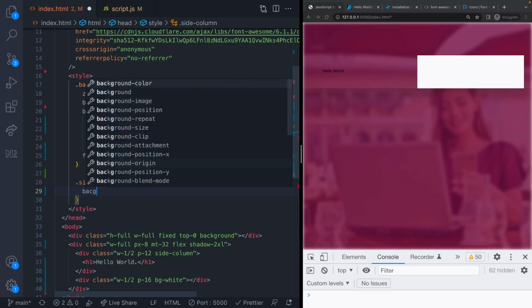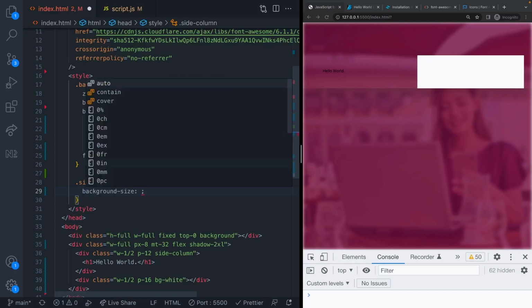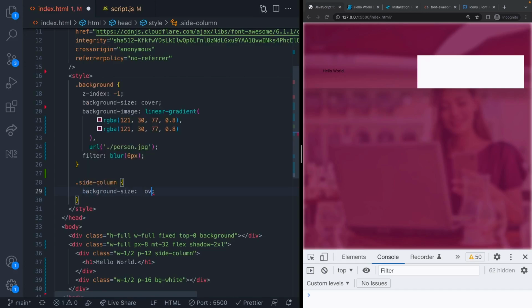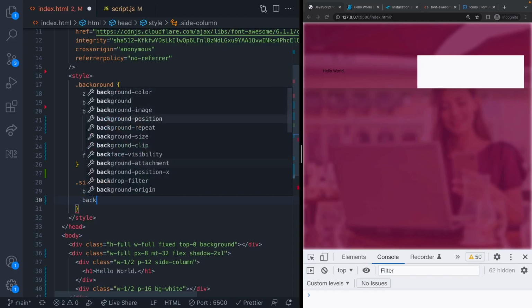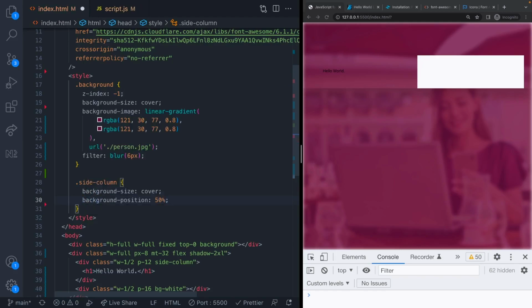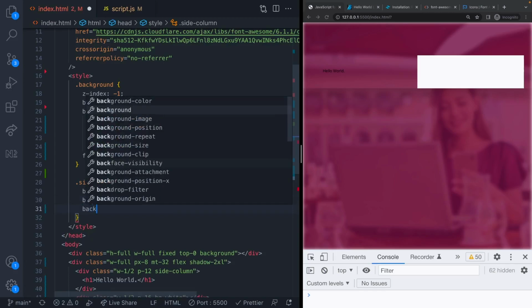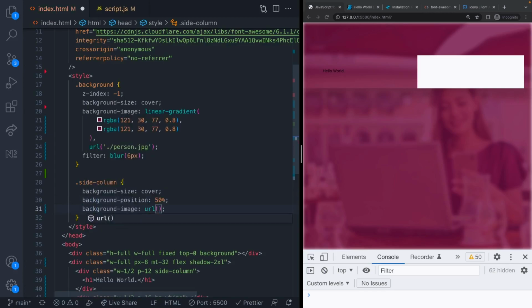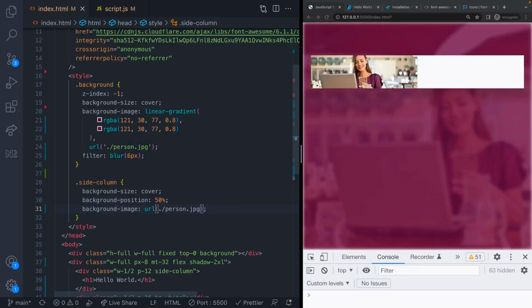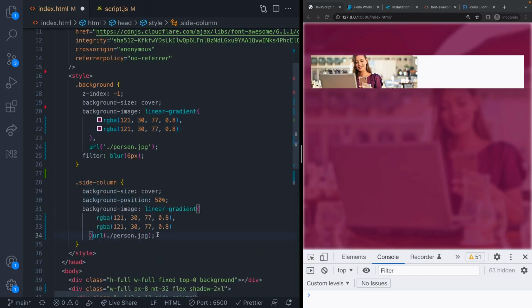So for this one we're going to say the background size is going to be cover. The background position is going to be 50%, just to nudge it over to the left. And then we're going to set a similar sort of thing. We'll say the background image is equal to a URL, and it's just going to be the person.jpg image again. But we want to again put an overlay on top of that, so we'll use this linear gradient approach again, just to put a gradient over the top of the person image.